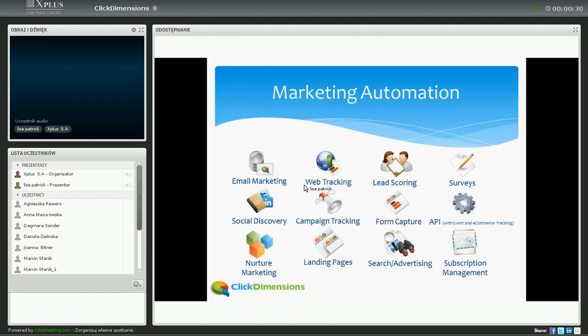If we have time, we'll touch on nurture marketing, which will bring your clients to what we would call sales ready, and a little on search advertising so you can know who your referring hosts are, and subscription management, which is an opt-in of certain emails, but not all emails.